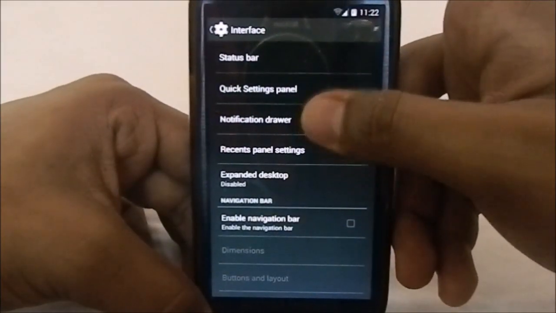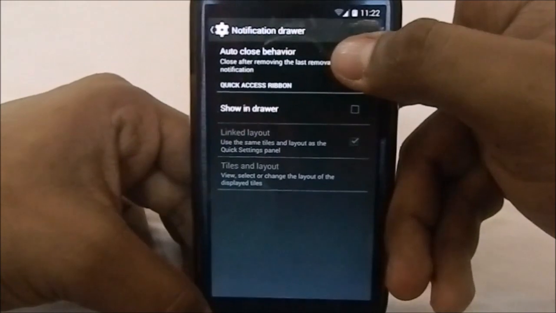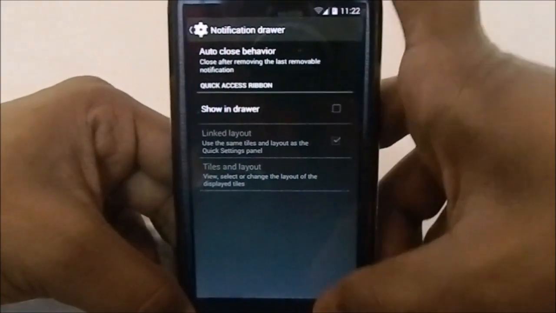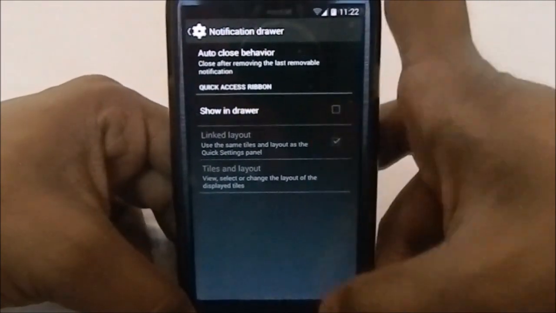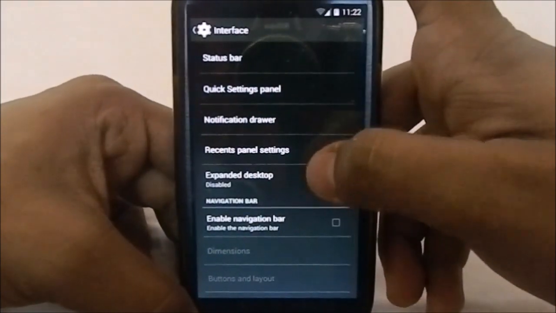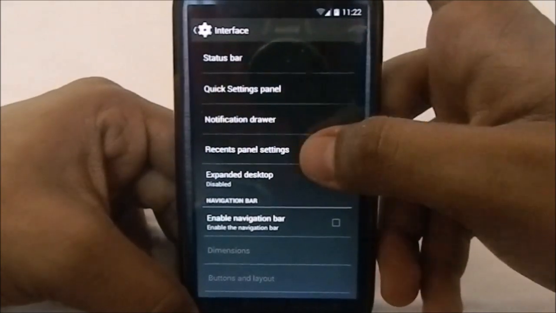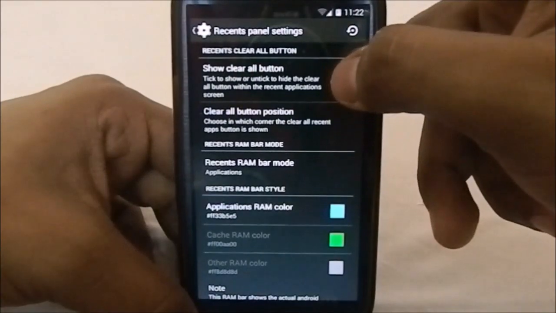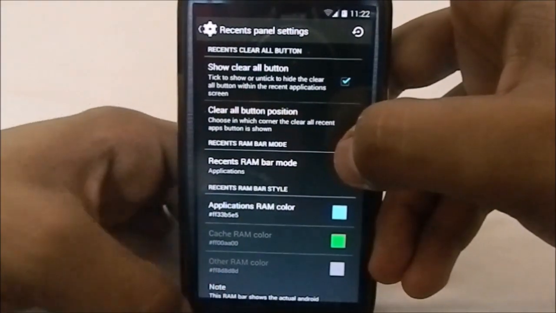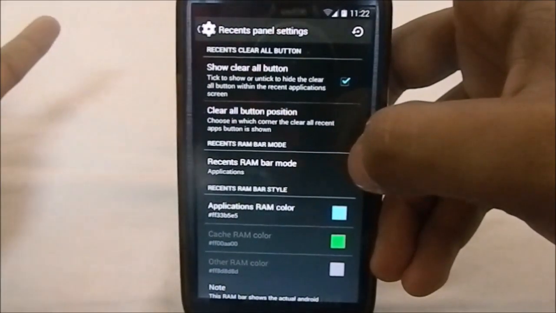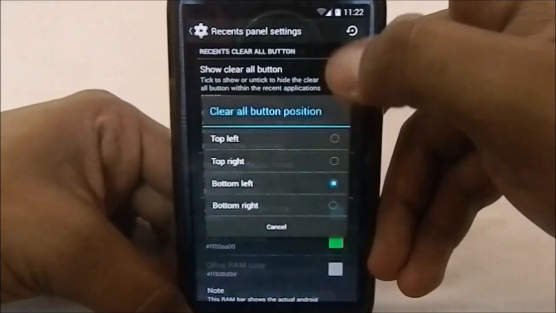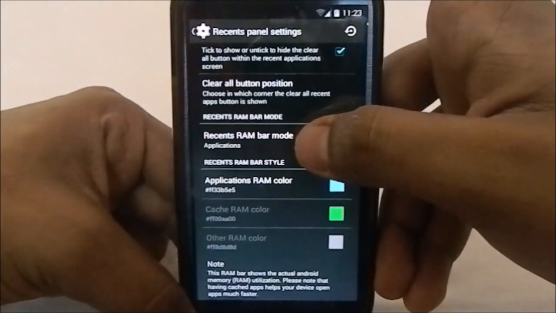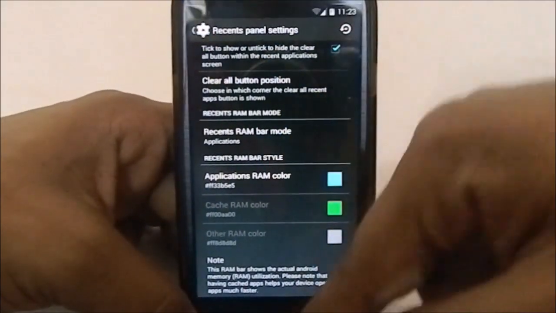What else do we have now? Notification drawer settings, you do have auto close behavior and quick setting ribbon in drawer, so that can act as a power widget replacement, which can be linked to the actual tiles, or you can have your own thing there. Recent panel setting. Now recent panel setting has a lot of options also. So you can have the clear all button, which is the button to clear everything in the recents. You can have the position at different options, different positions. You do have recent RAM bar, so you can have the RAM there.